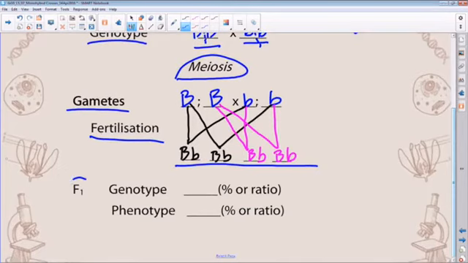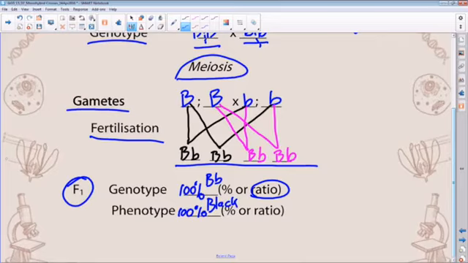The F1 generation, don't forget to put it down. The F1 generation genotype is 100% big B, small b. The genotype. Can you see it? That's it. 100% big B, small b. In this case, can you put a ratio? No, you can't put a ratio. If I look at the phenotype, what is the phenotype? 100% black. Can you see it? Now I've given everything.